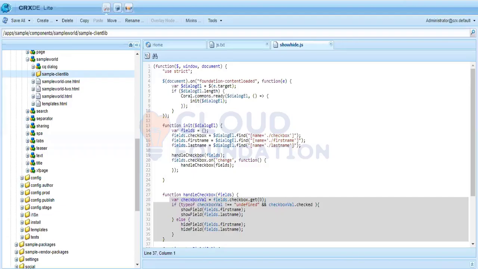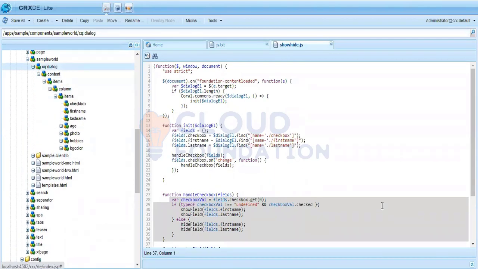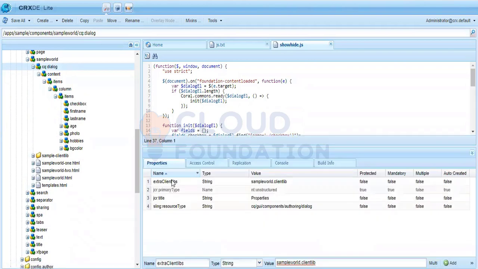So that is why, to load this client library, inside the dialog we add a property that is extra client libs. This property is needed, and its value is the name or the category value of your client library. This property is pretty important, as it tells which client library you want to load as part of your dialog.